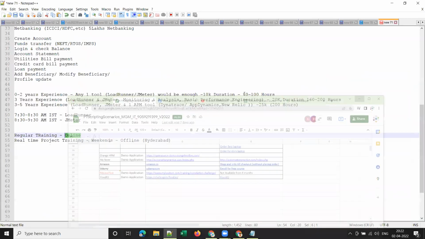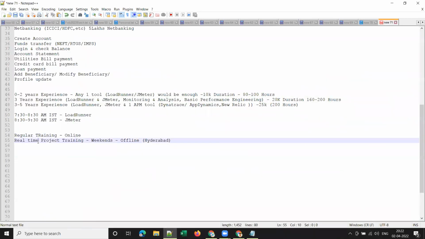If you do scripting on these real-time applications, you can do scripting on any real-time project or application. I am taking this real-time project training for those who are completely new to performance testing. As part of the offline training, I'll be giving you 2 real-time projects, and you will be getting server access and all.